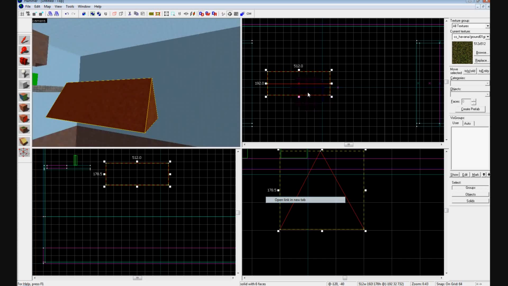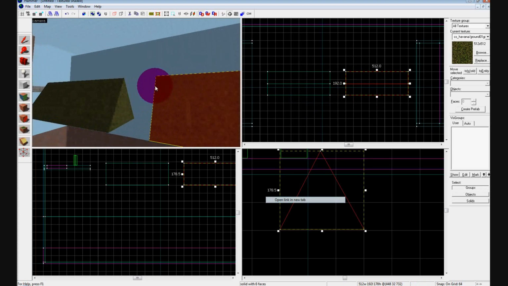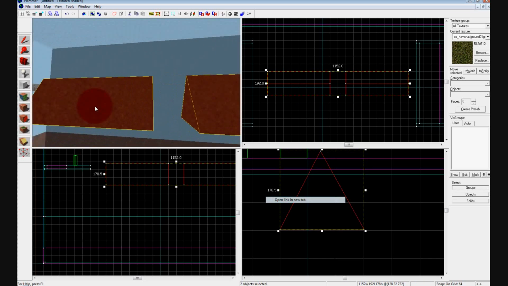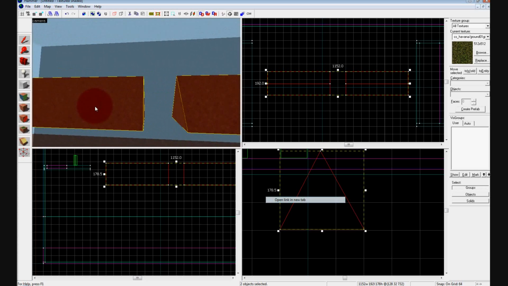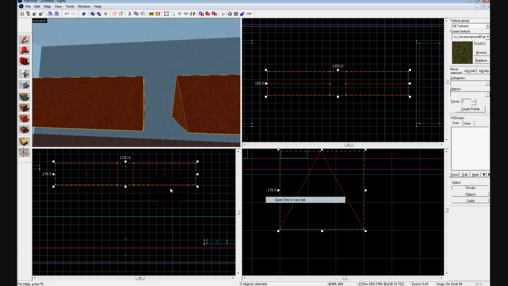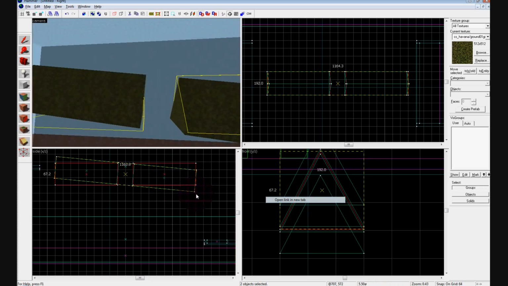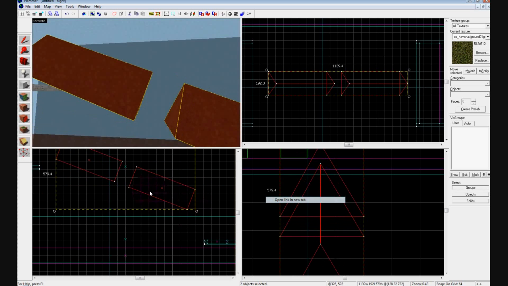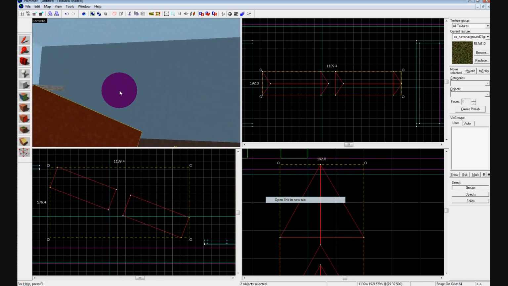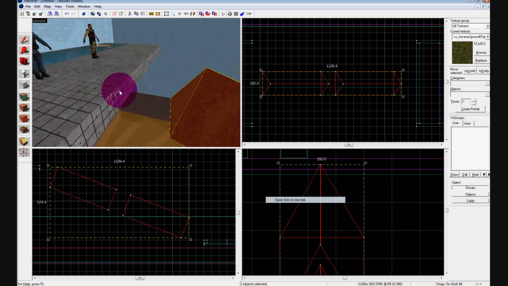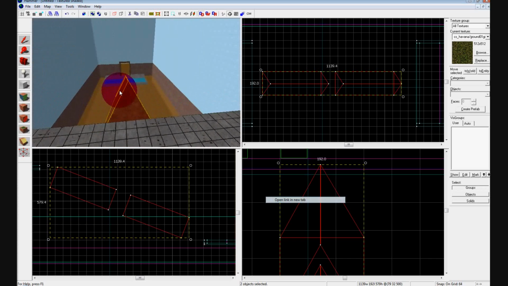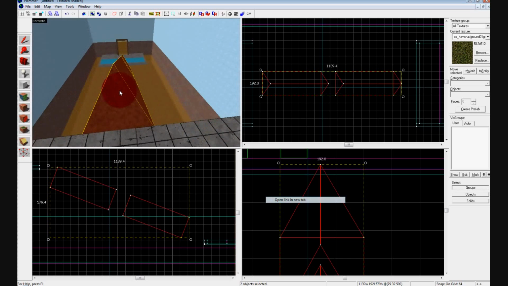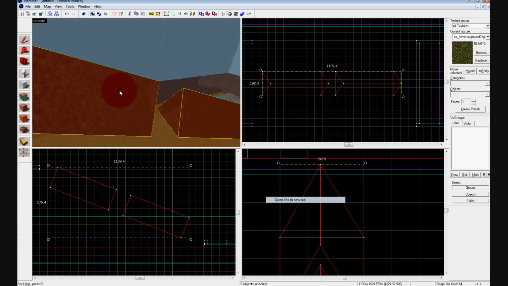And what we can do is duplicate it, so we've got multiple surf ramps. And then what's nice is you can go in the side view and rotate it down like so. And so now you have a surf ramp that you can jump onto and slide down.